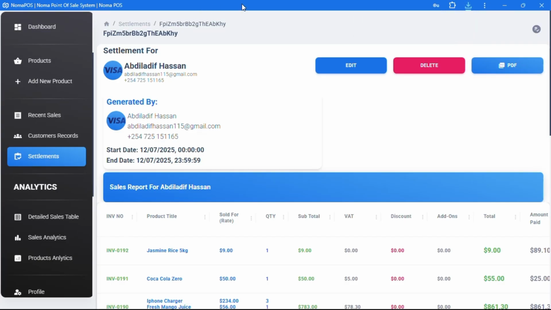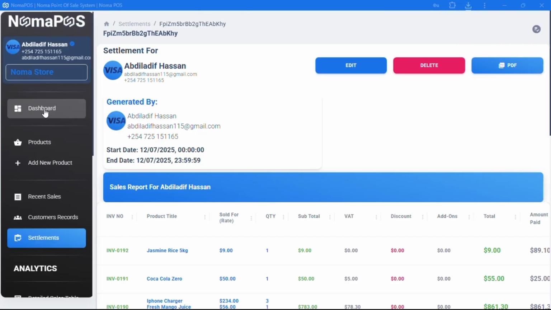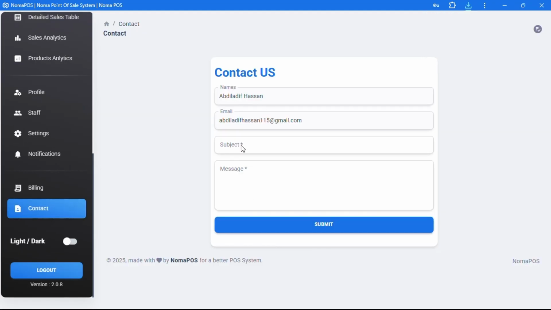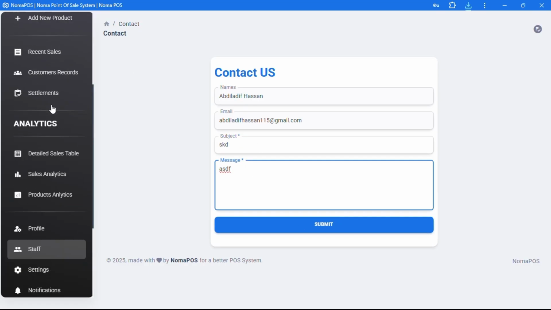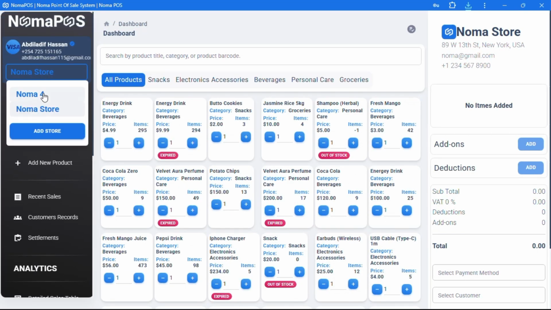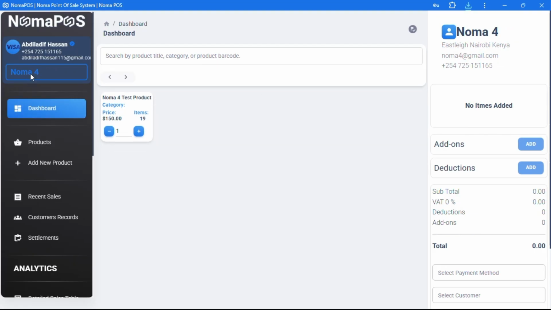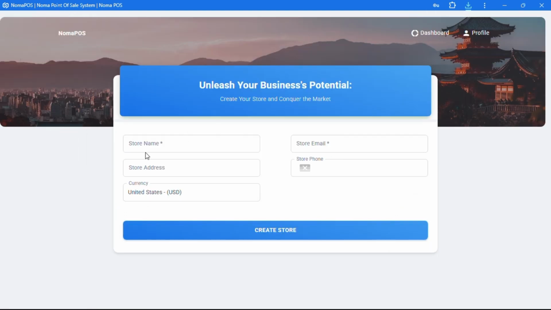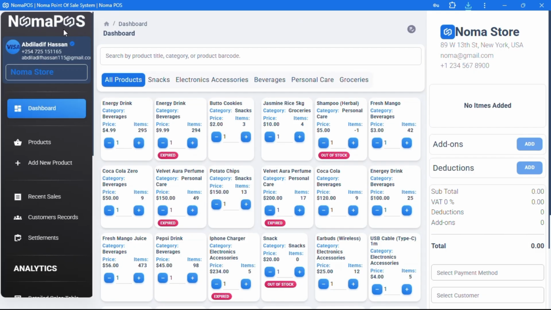One more thing before I forget. You can come back to the contact, and if you are stuck or you need any help, you just write the subject and the message and submit. Then our support team will be able to contact you in a few hours or minutes. You can manage multiple stores. Easily, you can just select the store you want if you have multiple stores, or you can go and add a store if you want to add multiple stores, and then select the store that you want.